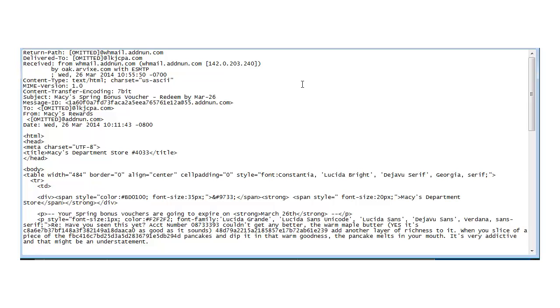Now this one purports to be from Macy's for a spring bonus voucher. And you'll see that it says that it was actually from someone at adnone.com, but it says it's Macy's Rewards.